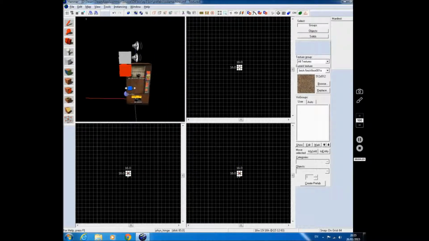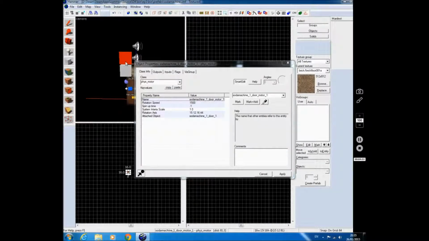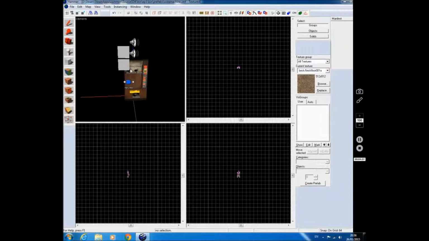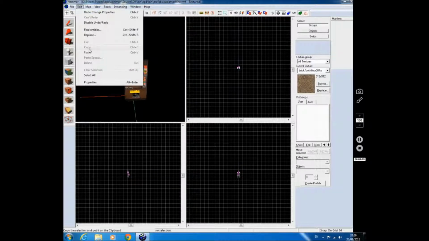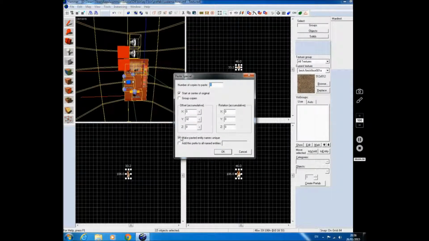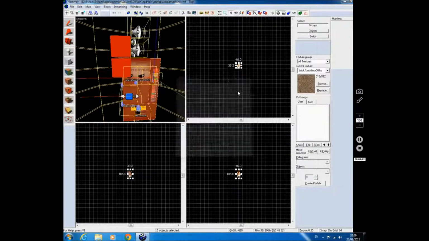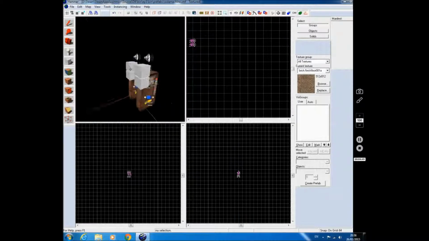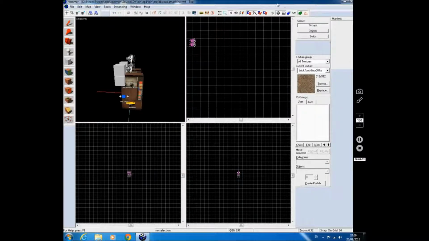Don't forget you've got a hinge and a motor just to keep the door intact. And the best thing I would do is use edit copy and edit paste special. Make pasted entity names unique, that way you don't have conflicting names. Just make sure that's checked. Then you can drag it to wherever you want, and that's got a different set of values for that. So that's how you fix the first one.